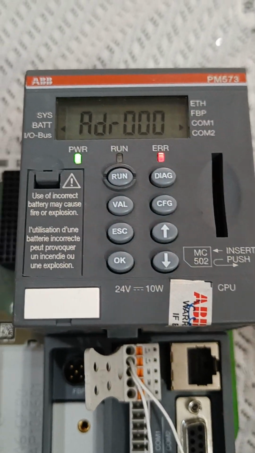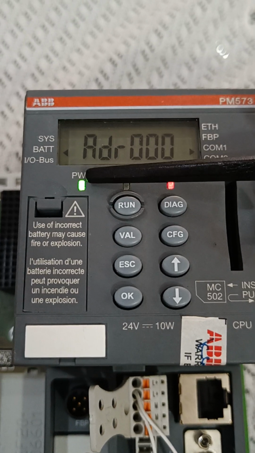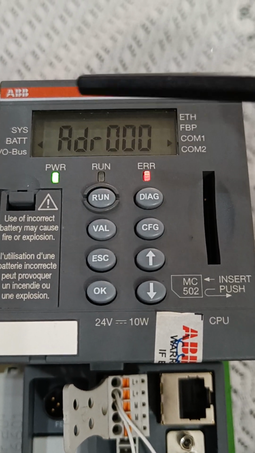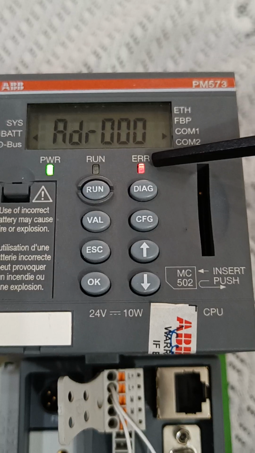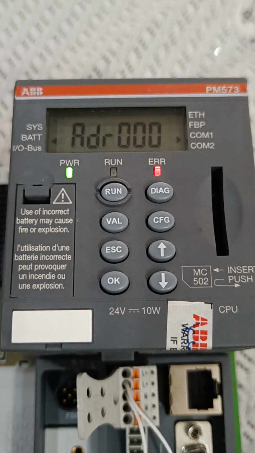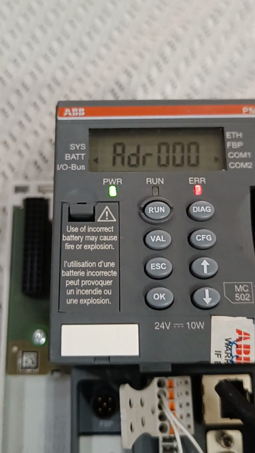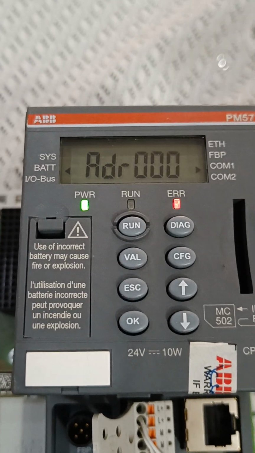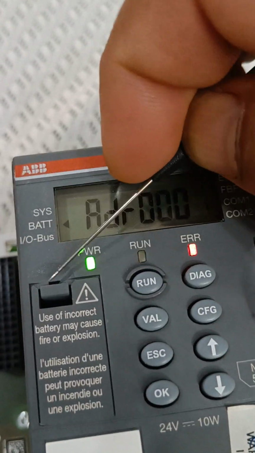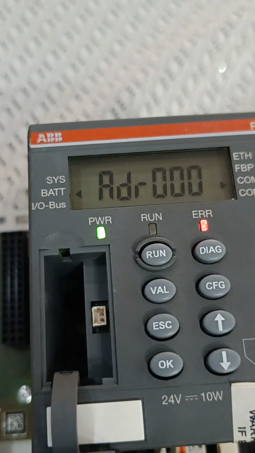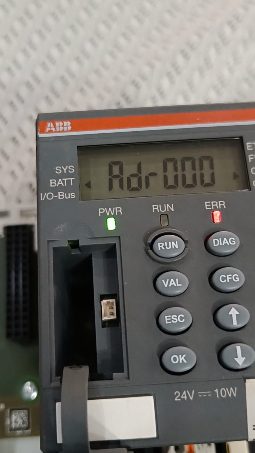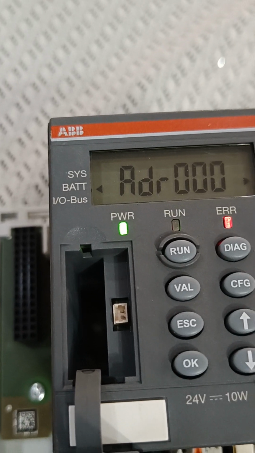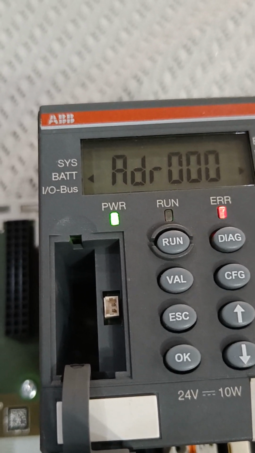Now we have three status LEDs. Here it is the power LED, this is your run LED, and the third one is your error LED. And there is one compartment for your lithium battery. This is the compartment we are using to install the lithium battery, and the battery used is TF521. Basically it is a 3-volt battery.